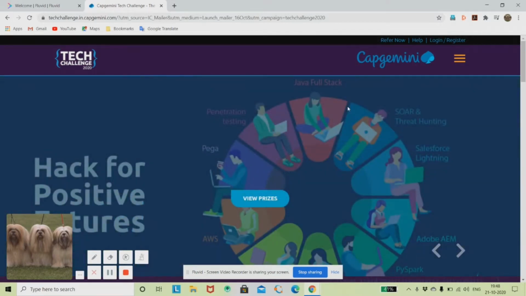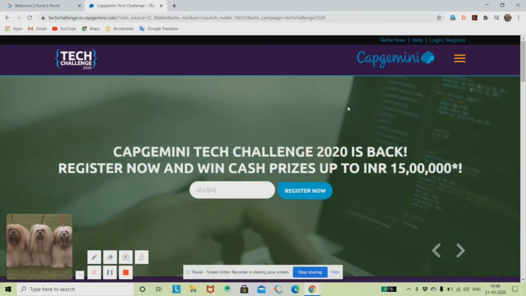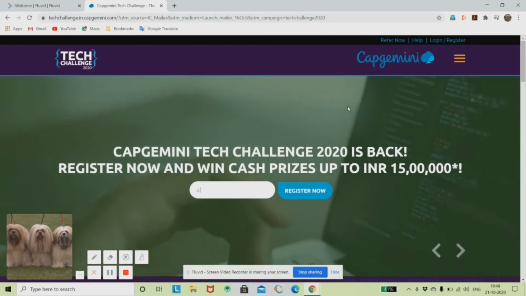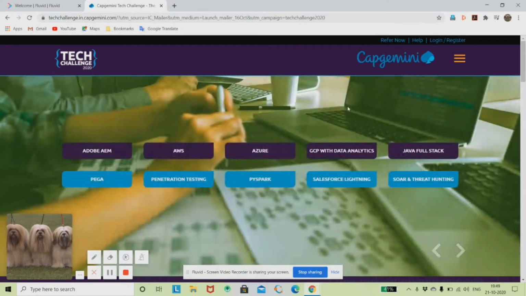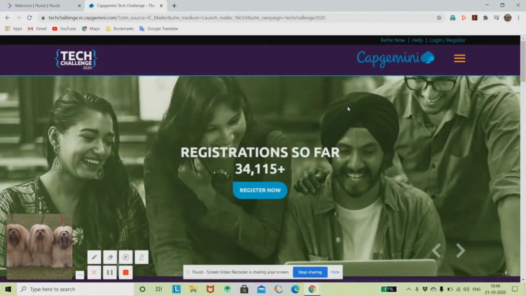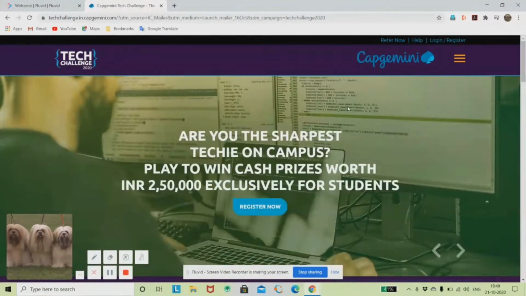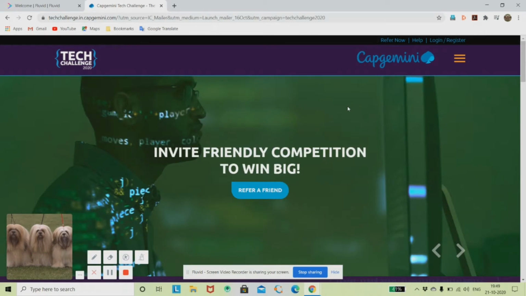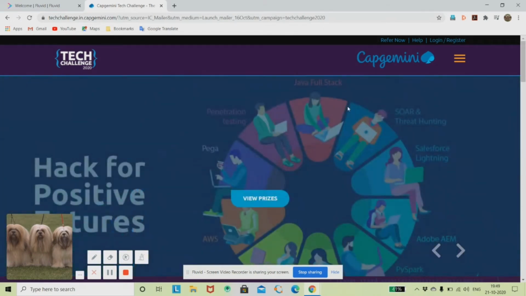The biggest update is the Capgemini Tech Challenge. Capgemini has announced this Tech Challenge for the year 2020, and it will happen every year. It is like a hackathon, in different domains like campus hiring, full stack, Azure, like that. We have multiple skills, so we can participate in any number of contests and win prize money. There are many levels inside it: L1, L2, and a final level also.